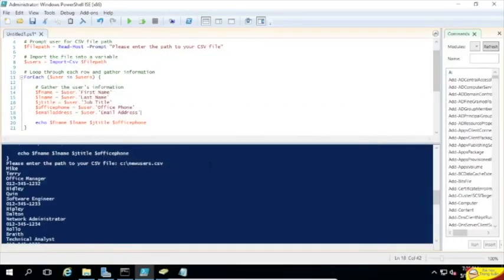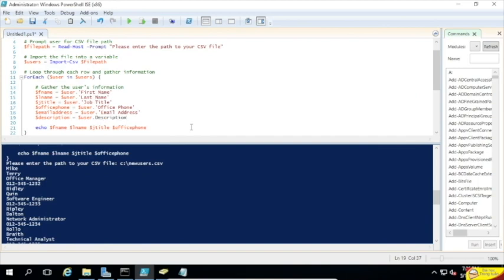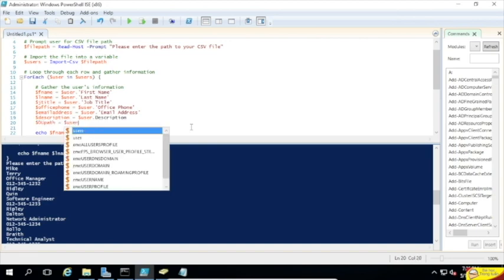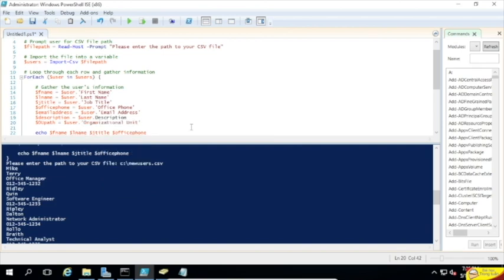Okay, I'll minimize that. Now we have description equals user dot description. You can see it didn't wrap it in quotation marks because we do not have any spaces in that heading. All right, now we have the OU path. That's the very last variable we need to get. So OU path equals user dot organizational unit.